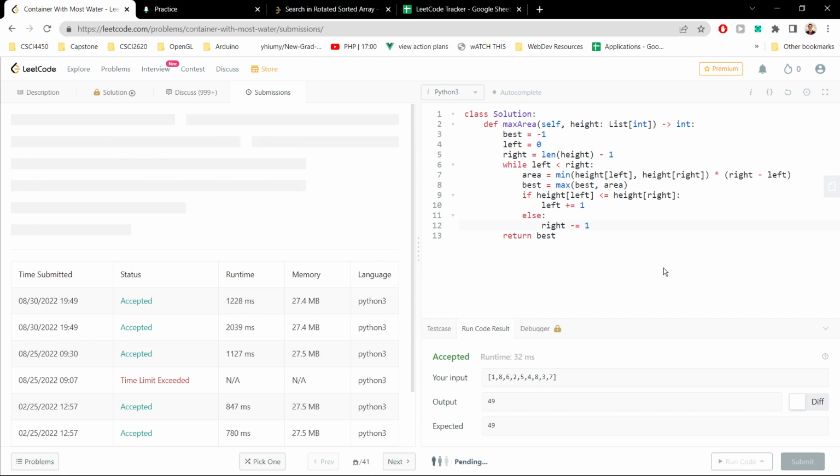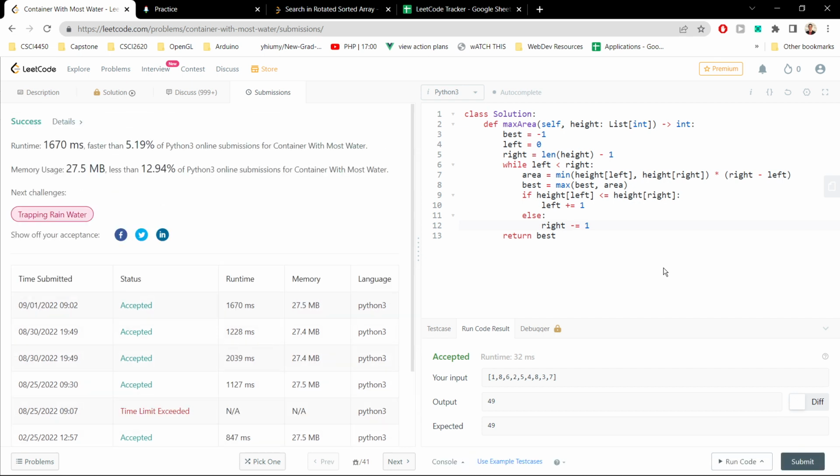This is, I believe, an O of n solution. Constant space, linear time, because you're doing a two-pointer technique, you'll never go through any element twice, right? So yeah, there we go.